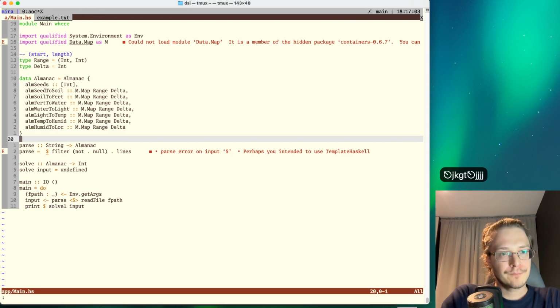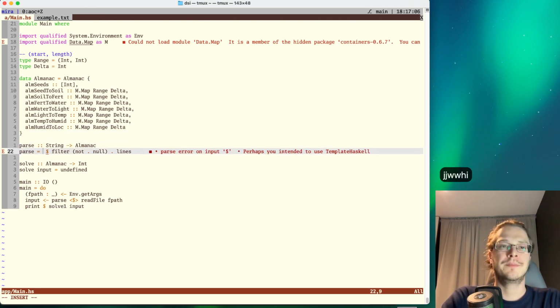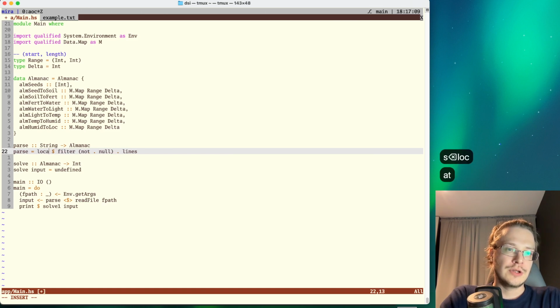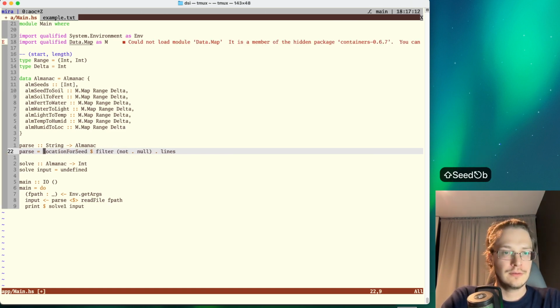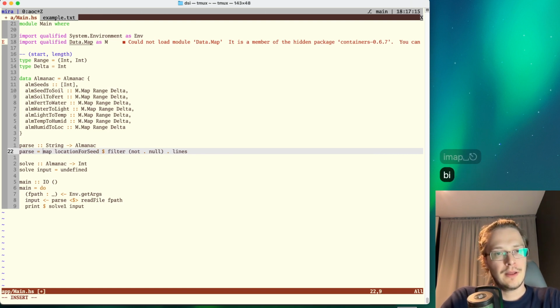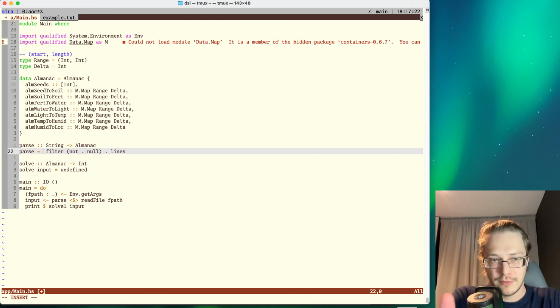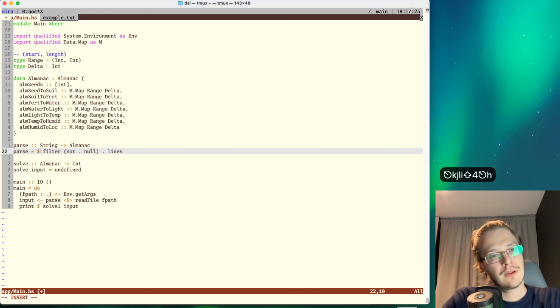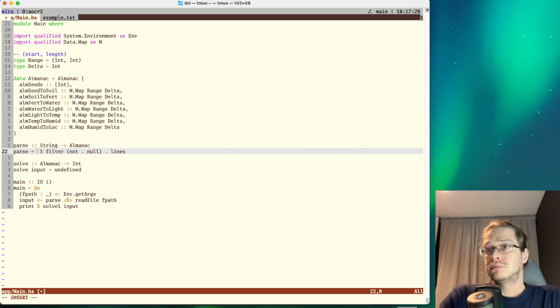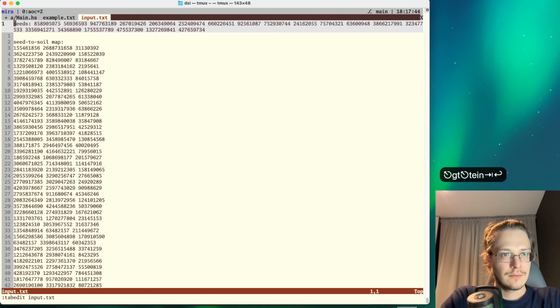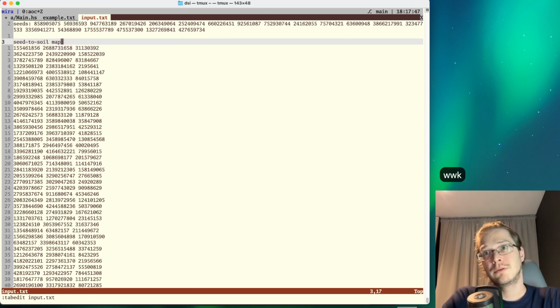Okay. And then what do I need? I need to get a location for seed map. I need to map that. Oh, yeah. That's a part of the solution. It's not part of the parsing. Okay. Should I do it all at once? But do I have to?